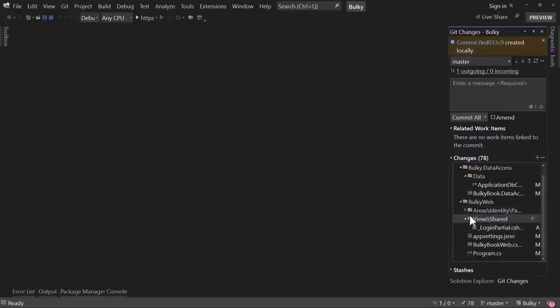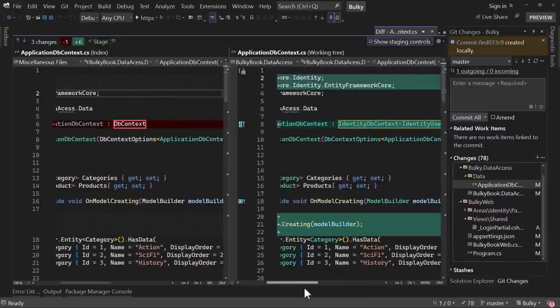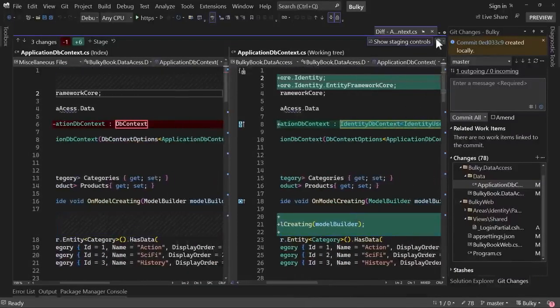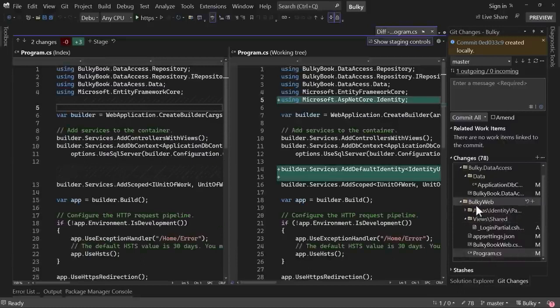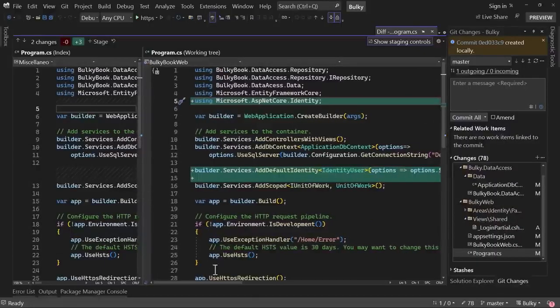Perfect. So first thing in the application DB context here, we added the OnModelCreating, and these are the changes that we did, so that looks good. Then the next thing here, let me take a look at program.cs in the bulky web project. There you can see in the green what got added.